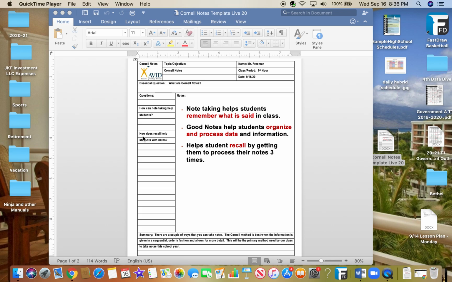Okay, the first thing I wanted to cover, make sure you have your name, class period, and date on all of your Cornell notes. Second, when we start taking notes, we usually have a section or a chapter that we start with. I want you to put the name of that chapter or section under topic and objective. For example, we are taking notes on the Cornell note-taking process. So for the topic, I just placed Cornell notes in that box.